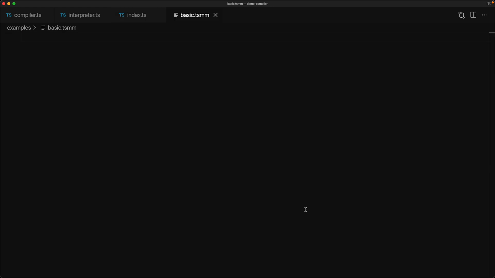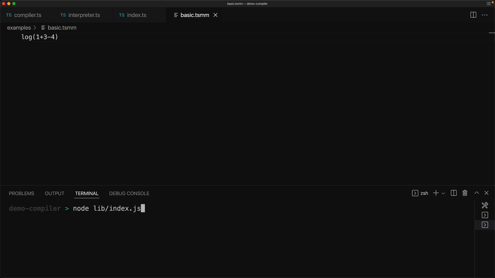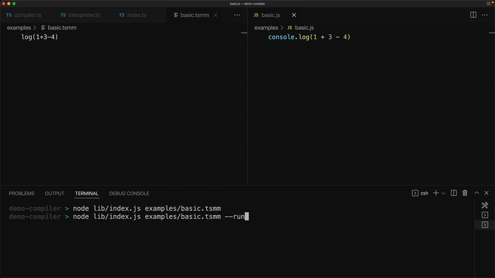And now for the moment of truth, we create this file basic.tsmm, create some source code in our input source language, run this through our compiler by invoking our index file, passing in the name of this basic.tsmm file. And fortunately, everything works as expected and we get the output that we wanted. Now, one more thing that we can try is pass in the --run flag to just evaluate the output JavaScript within our console. And of course, the output is what you would expect. 1 + 3 - 4 is equal to 0.